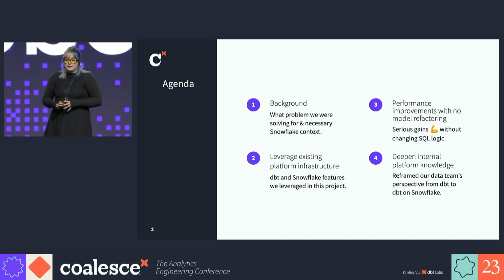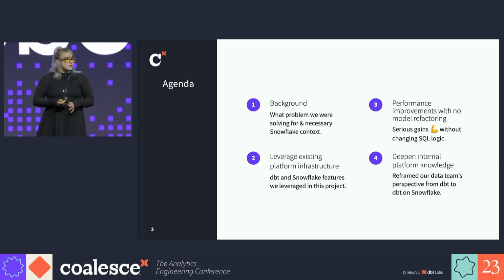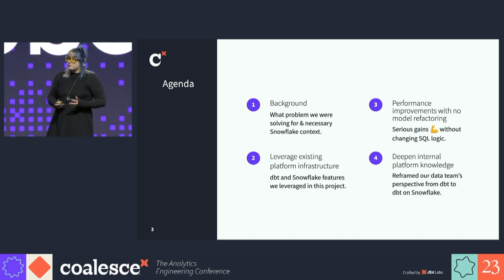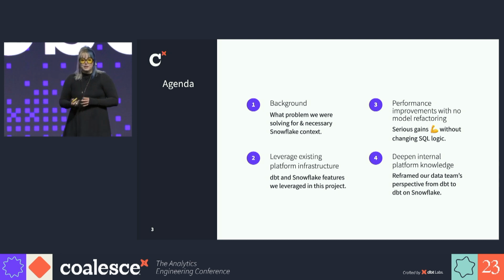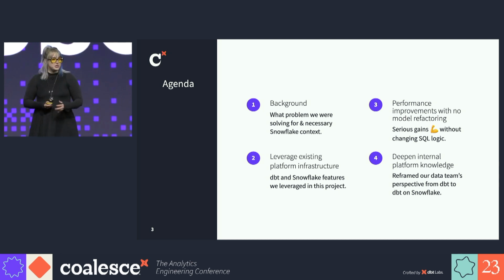The outcomes of this were of the initial rollout, so we saw some really fantastic wins. And finally, we're going to talk about how we deepened platform knowledge on our data team. The summary here is thinking more about building DBT models to run on Snowflake than just building DBT models.